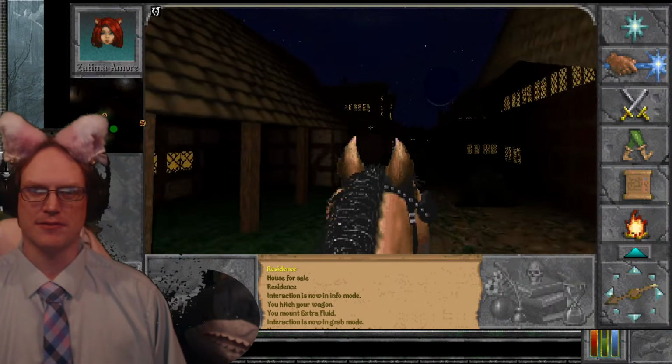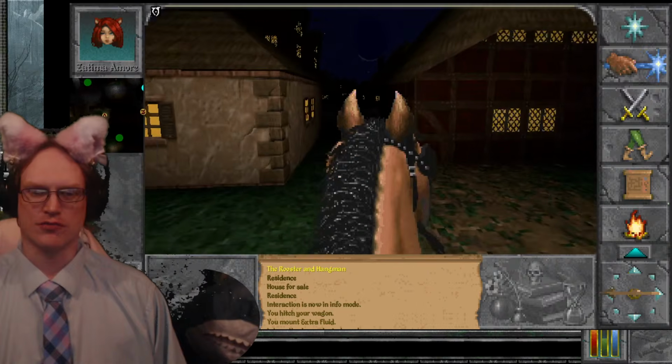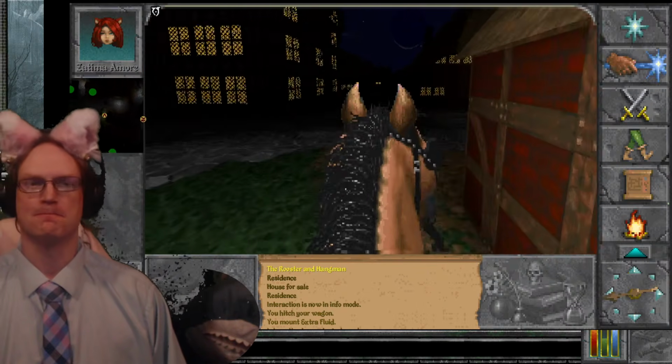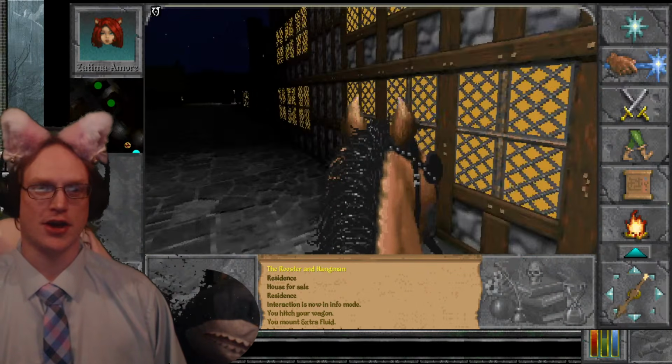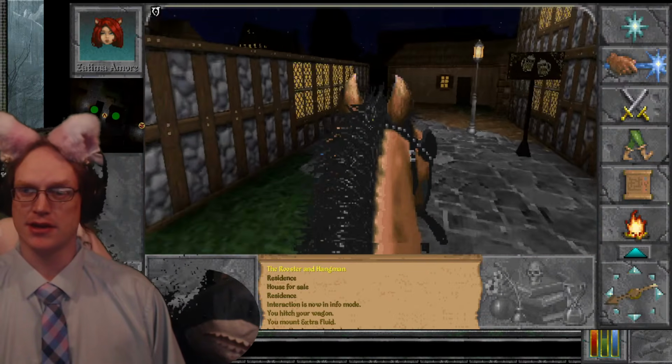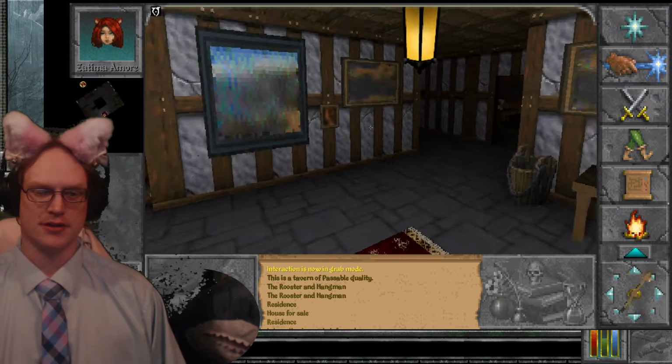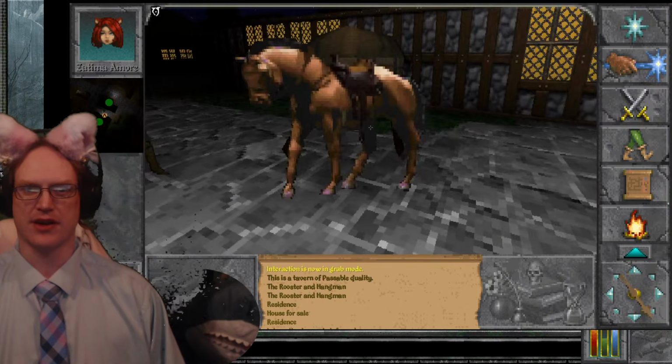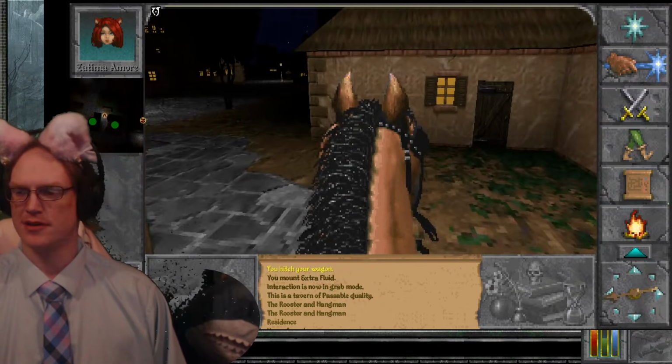I'm willing to go to the next tavern. The Rooster and the Hangman. Strangling that cock. Okay, fair enough. Let's get going. This is a passable quality tavern. I think we can do better than passable. Let's keep looking.